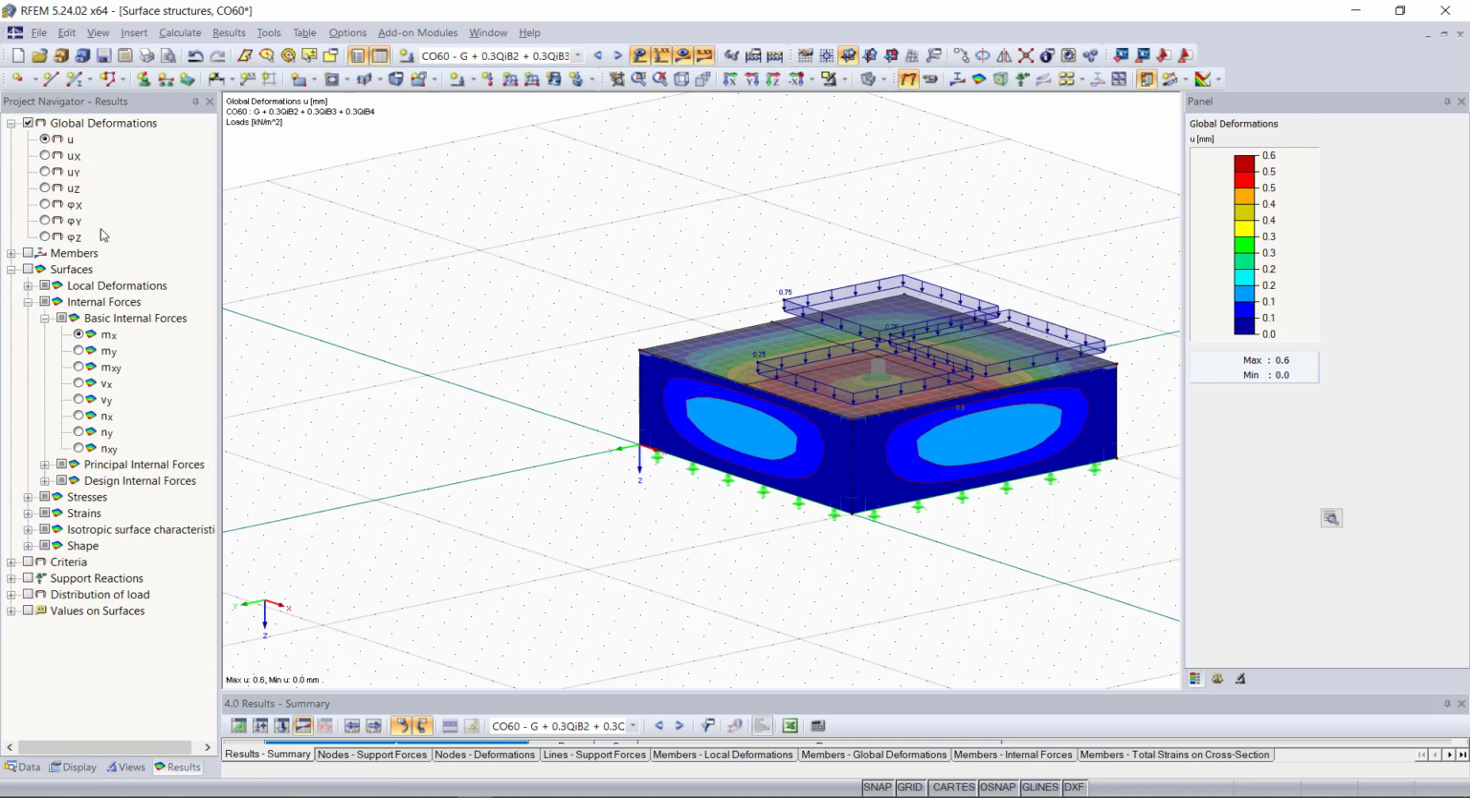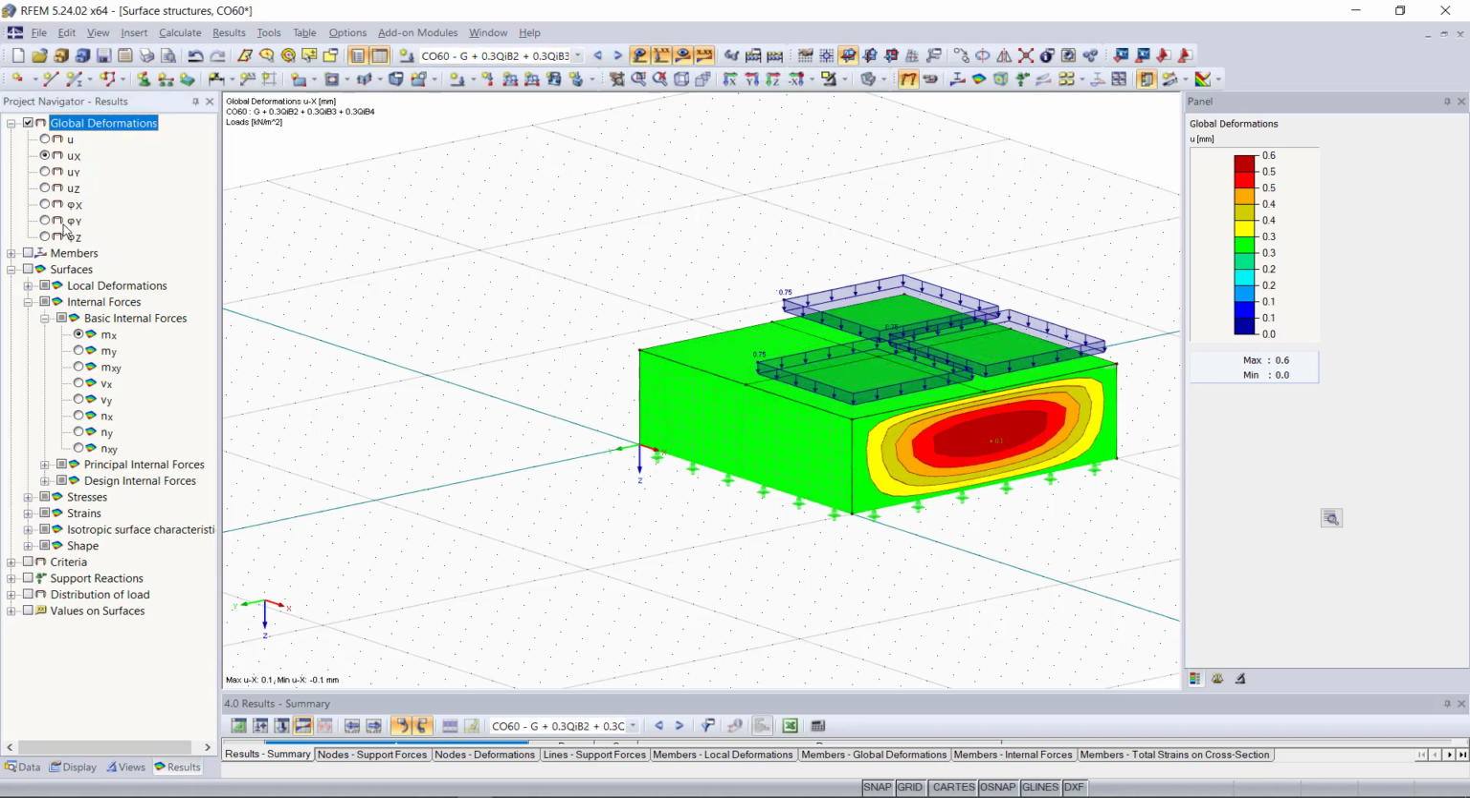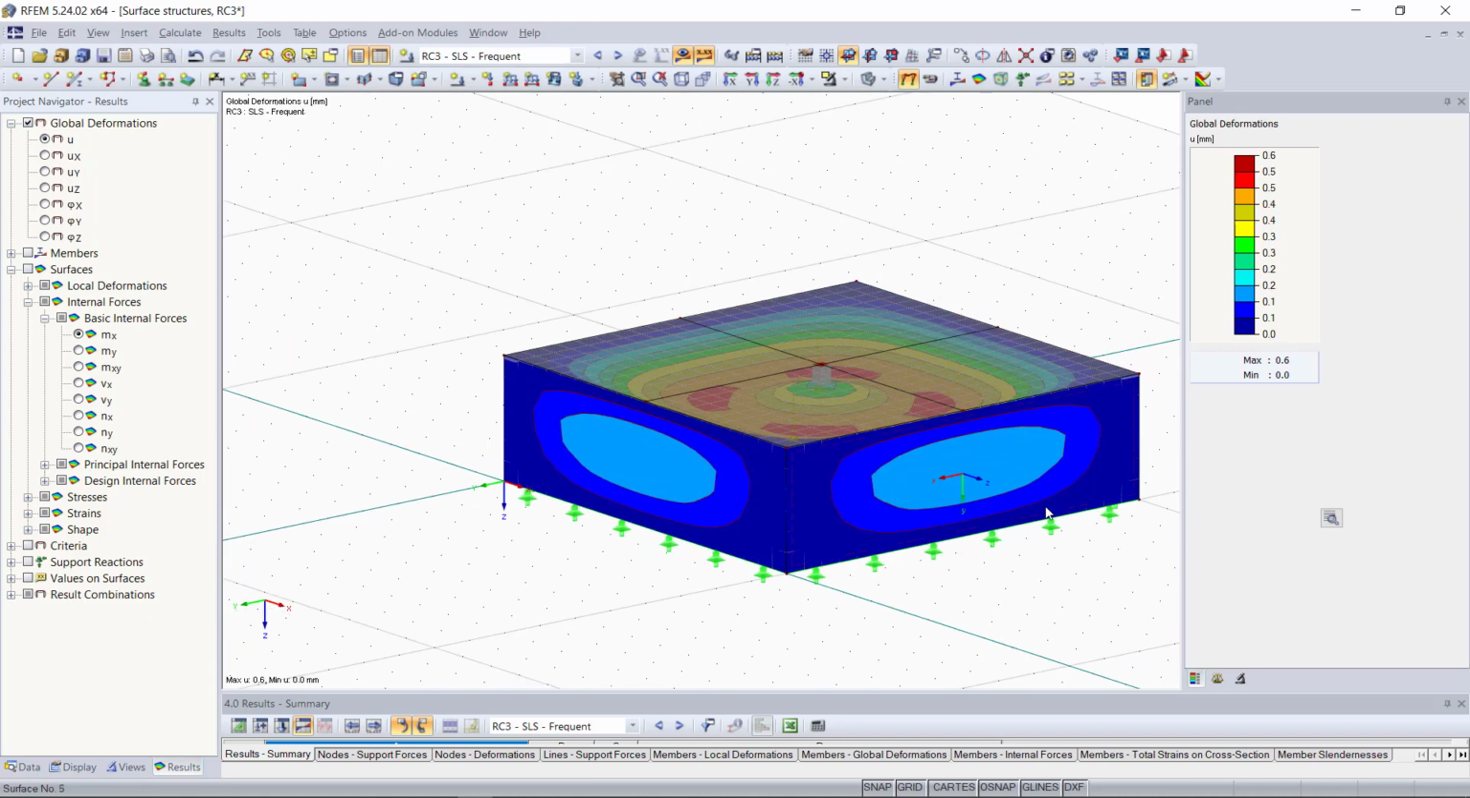So this was our tutorial about modeling and calculating surface structures, and the next video will be about modeling 3D structures.